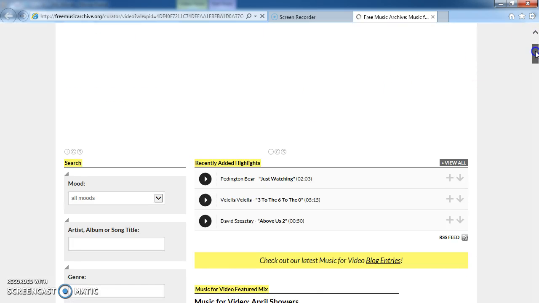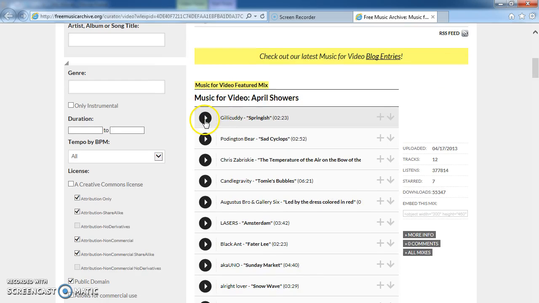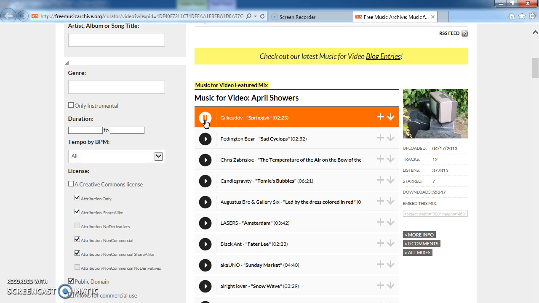And then I can scroll down. You can change the type of mood, so it has some different search ways that you can search the music on here. Basically, you can listen to one here, and then if you like it, you can download it. So I'm going to download this one.